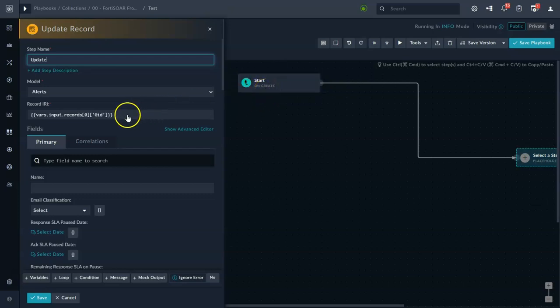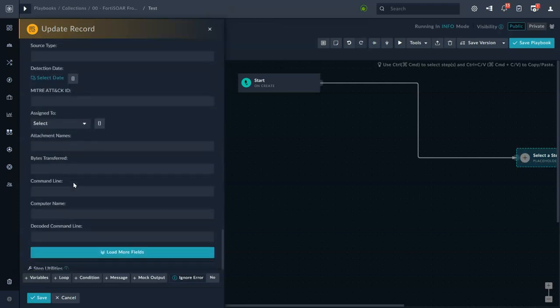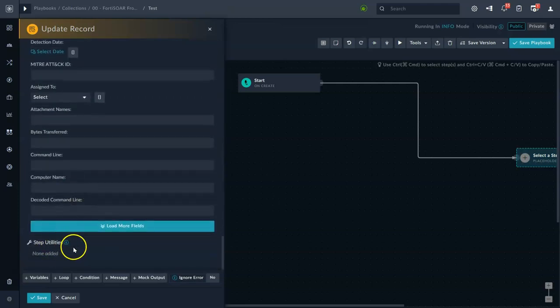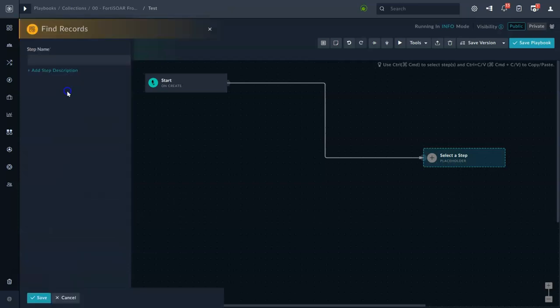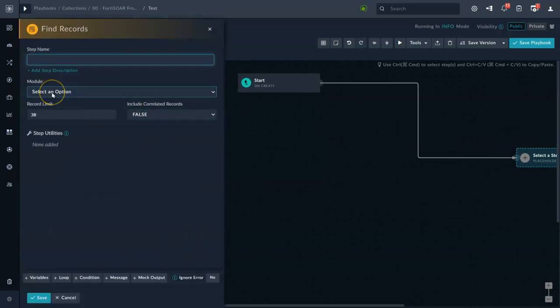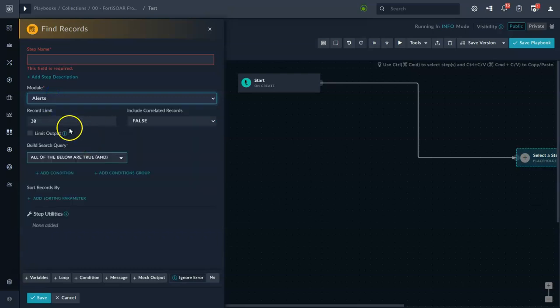Okay, and next you again select the fields that you want to update, and at the very bottom you will see the step utilities that we talked about. Then we have find records. So this one is about looking for some records.